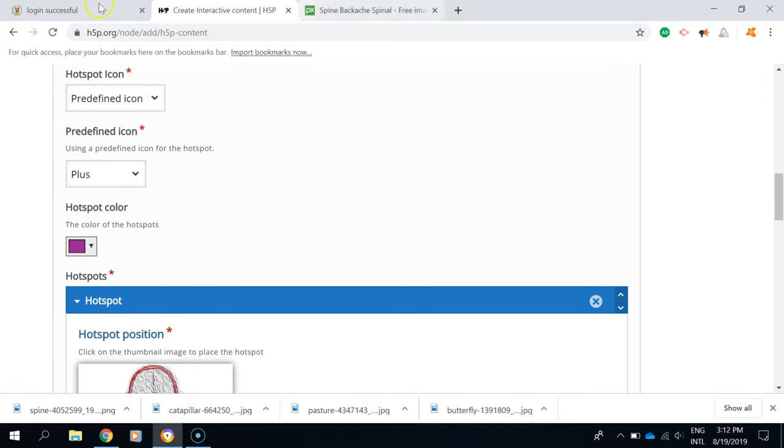Okay, now this is actually the hotspot icon. Click. Okay, so the hotspot icon is just the image which will appear on top of that particular image. So in this one, we just use the word predefined icon. Usually it appears as a plus sign, or you can use a dot, but it's not important for us because we are more interested in the content. So we just leave this as such, predefined icon.